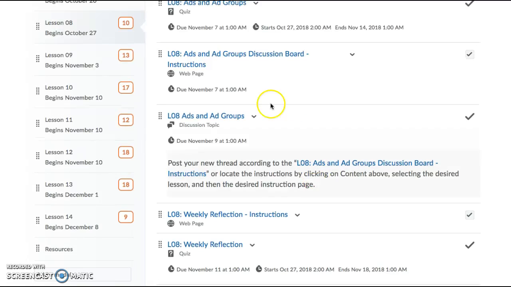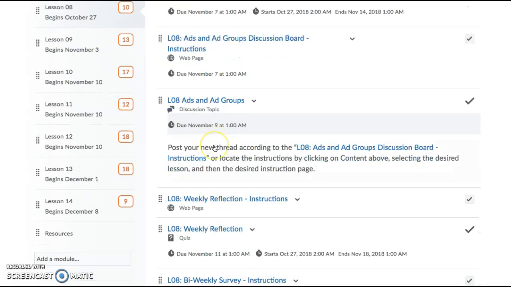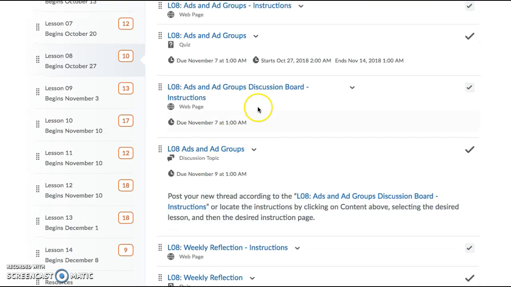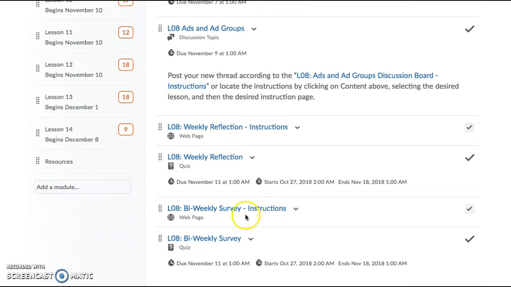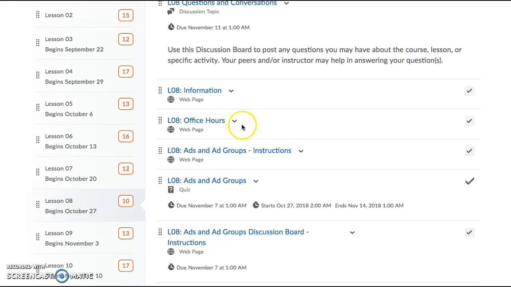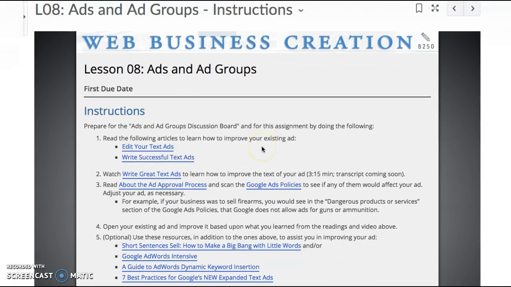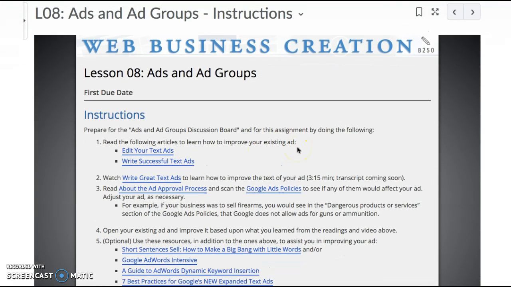So we're going to talk about ad groups, ads and ad groups. Besides that, it's going to be a typical week, weekly reflection, bi-weekly survey, but it's just the one subject and discussion board. So we're going to get into this. Ad groups, ads and ad groups.